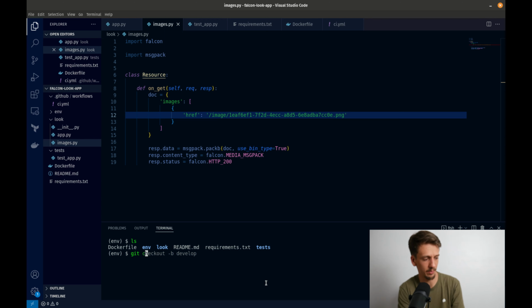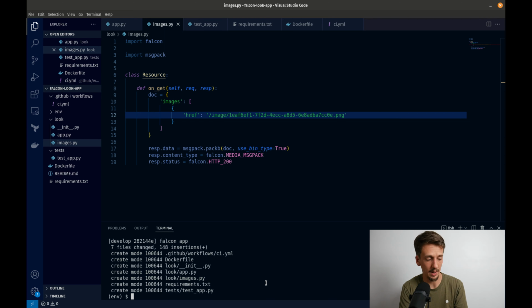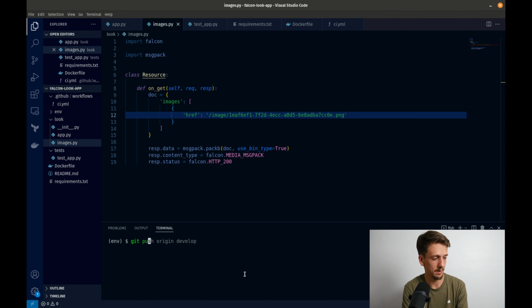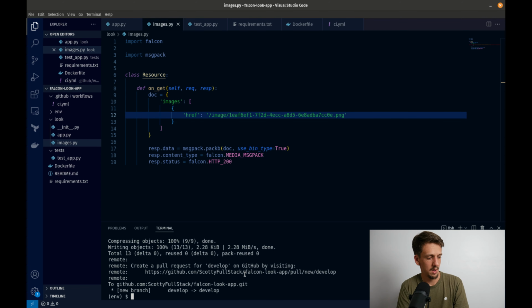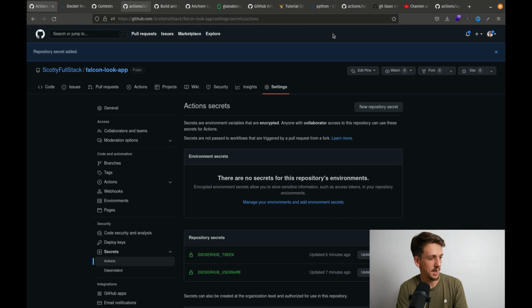Let's first make sure that we are still on our development branch, because I know I kind of threw that in there late. So we're on develop branch. I'm going to git add, git commit, message can be Falcon app, something like it, right? Git push origin develop. All right, so that is up, and let's head on back.